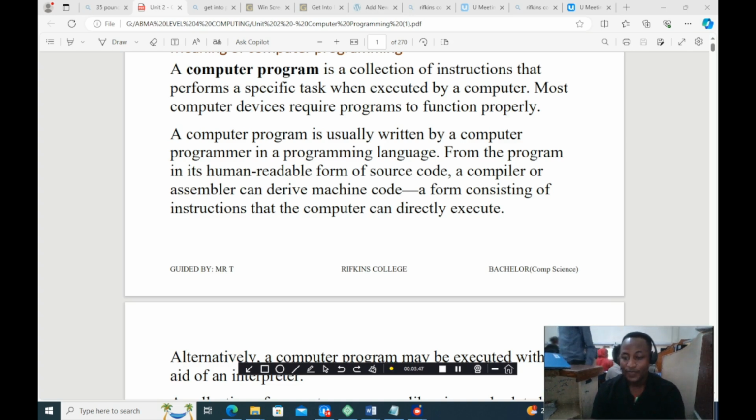So we said it is a collection of instructions that, when a computer executes them, do a certain task. The people who write computer programs are known as programmers, and they use languages known as programming languages.